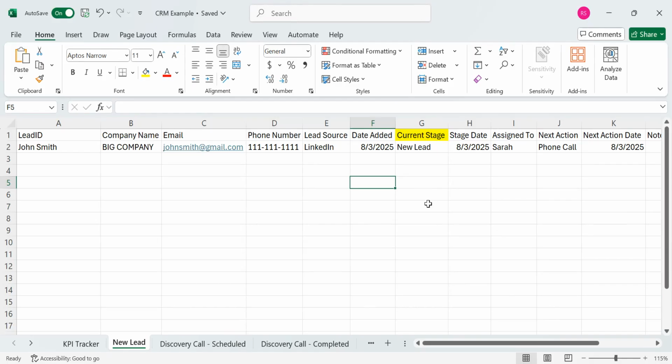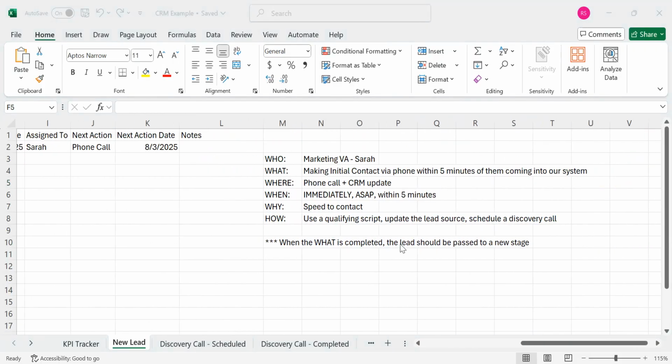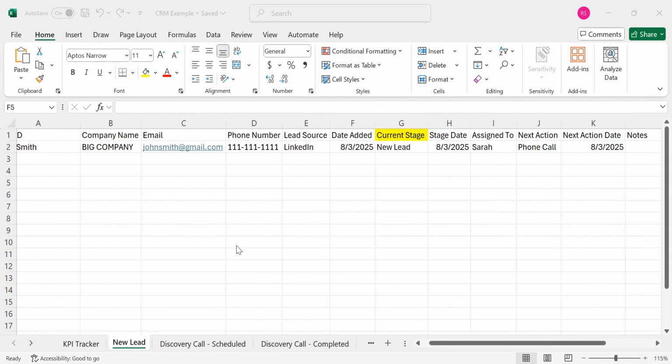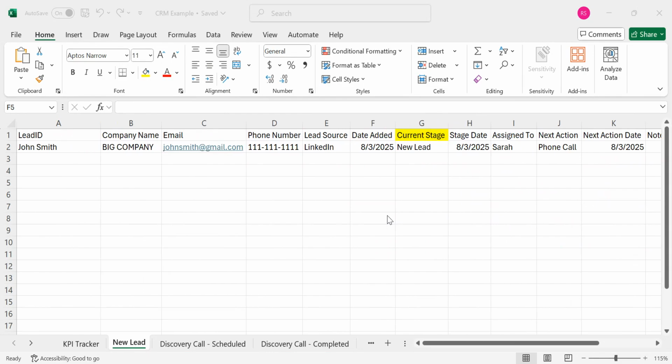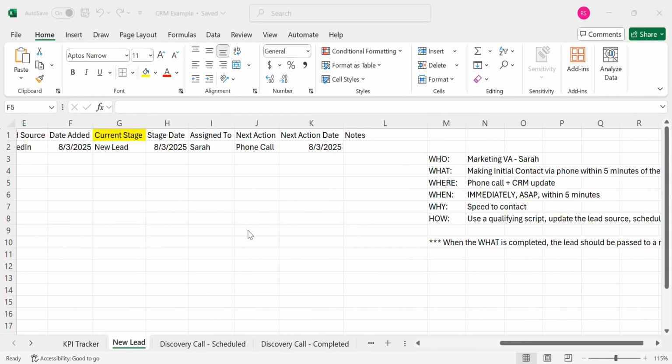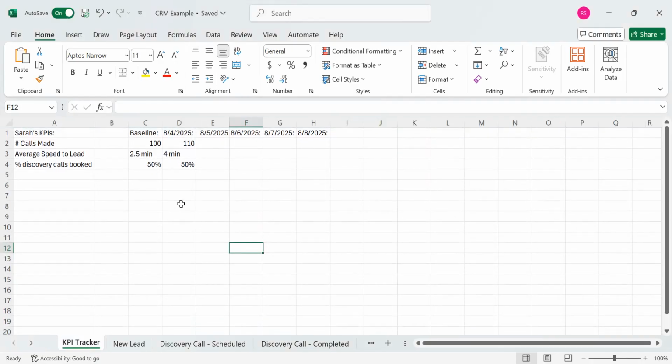Make sure that the stages in your CRM all make sense. Make sure you have a clearly defined who, what, where, when, why, and how for all of the stages within your business. Make sure that the definition of the leads in every stage and the tasks associated with every stage is relevant and being executed consistently. And finally, make sure that you're tracking the correct metrics.